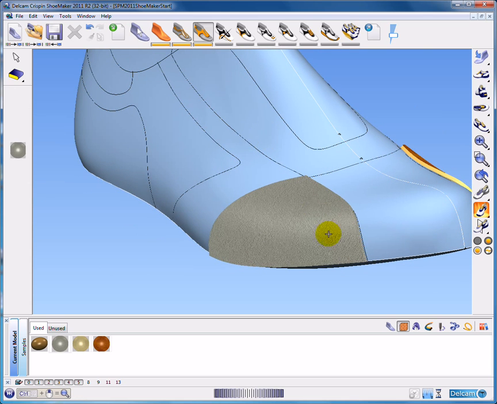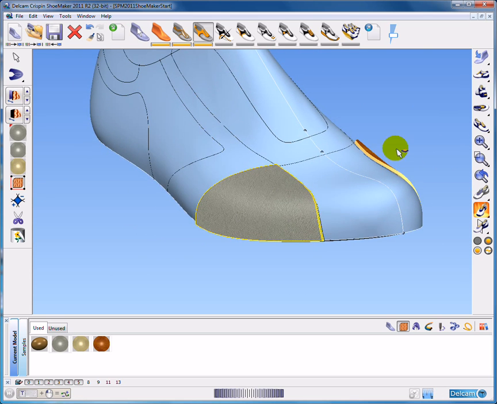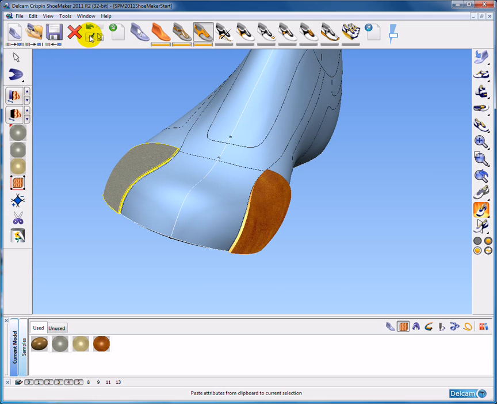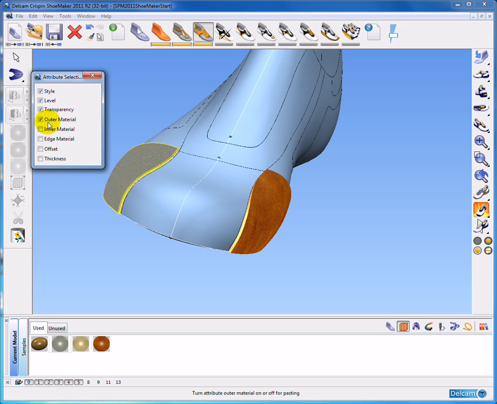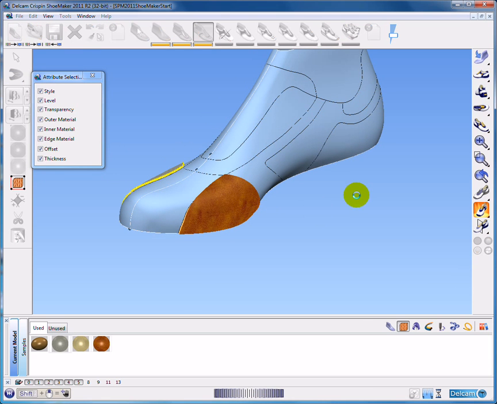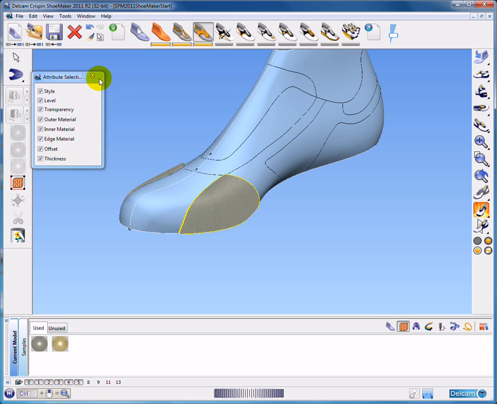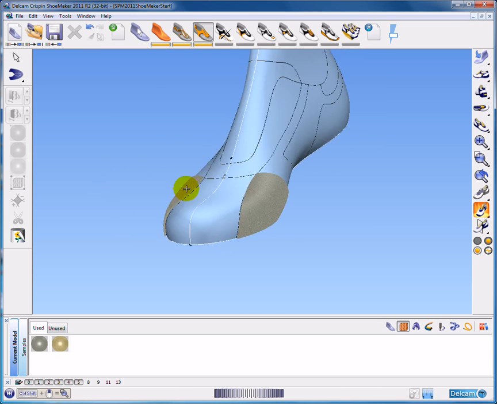Okay, so I've set this one shoe piece up exactly as I want it, and I want the shoe piece on the opposite side to have the same properties. So instead of repeating myself, I can use this paste attributes tool and we can paste all of the properties from one shoe piece to another, which is a very fast method of setting up all of the parameters, styles, thicknesses for the design.